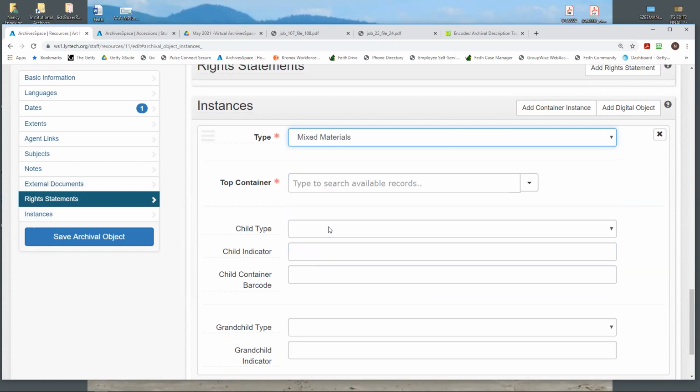I'm going to pick mixed materials. This is actually required, even though a MARC record can only be generated from a top level resource record. This is required all the way down at every component level. So just be aware of that.